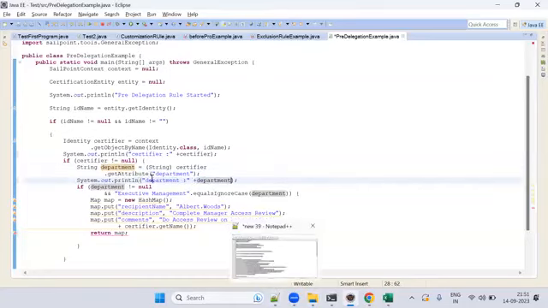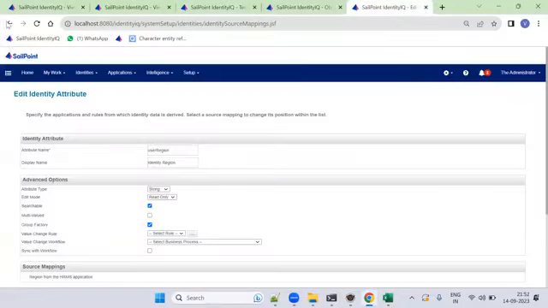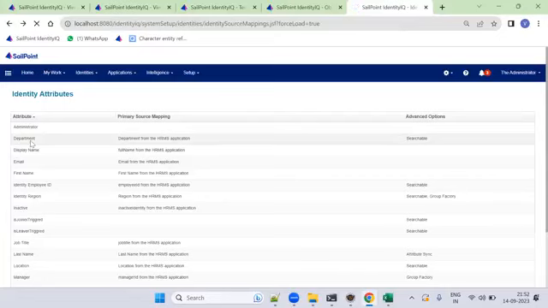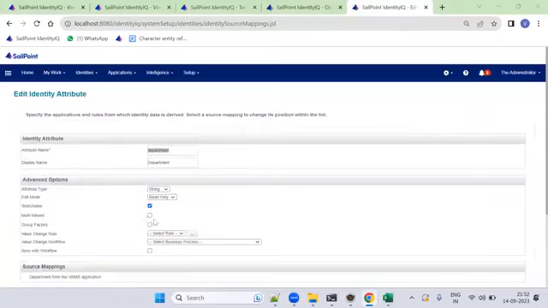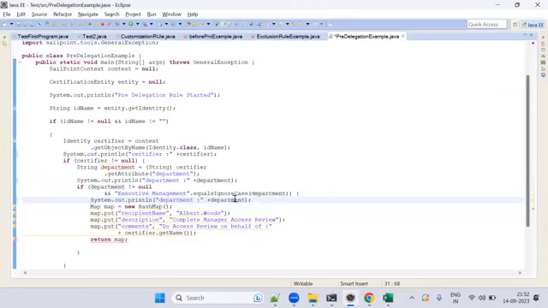Okay, one more thing. The attribute department. Is it exactly department or is it something else I use, a different name? So department, actually, this is the same. Okay, then this message.